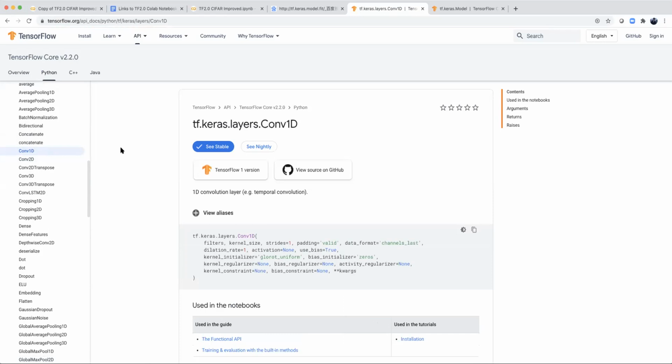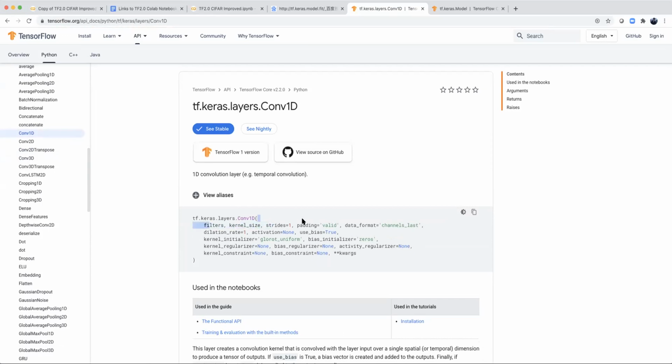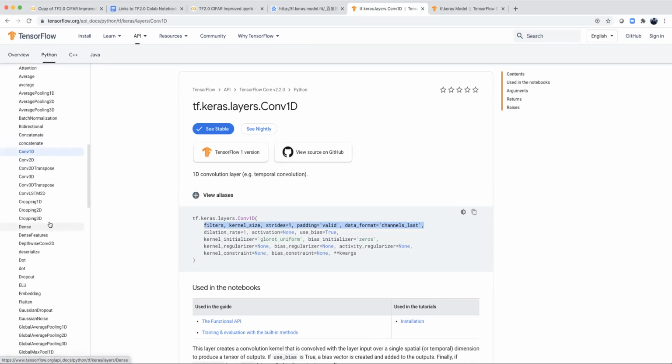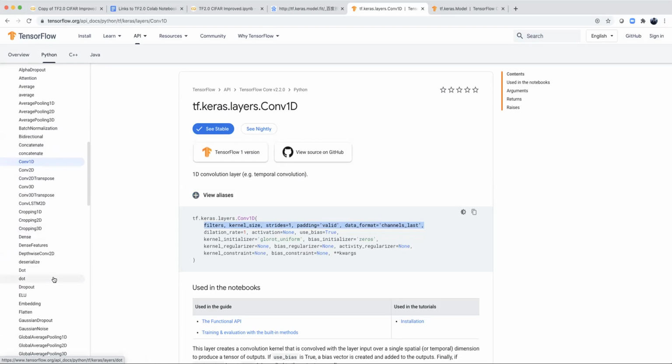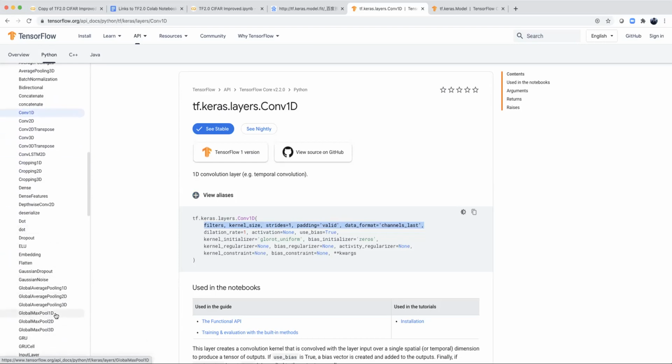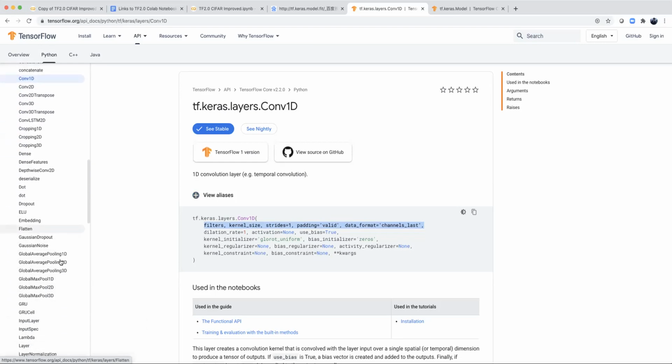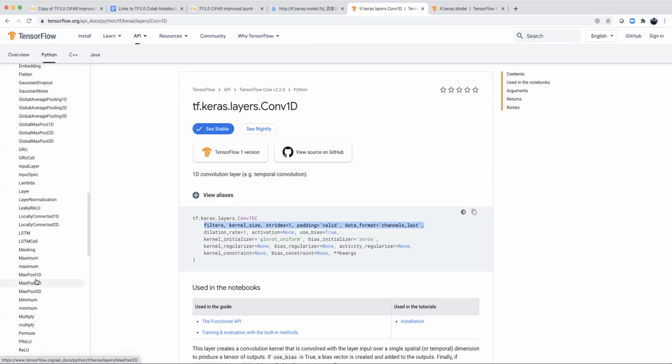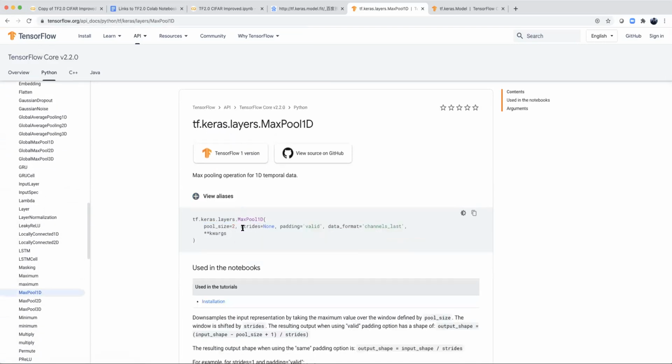Generally speaking, you can see here, Conv1D has the same kind of arguments as we have. For the max pooling 1D, I think it should be the same, but I barely use 1D, so let's double check. Max pool 1D, yeah, it's actually the same. You connect max pool 1D immediately after the convolutional 1D, and then it should be good.